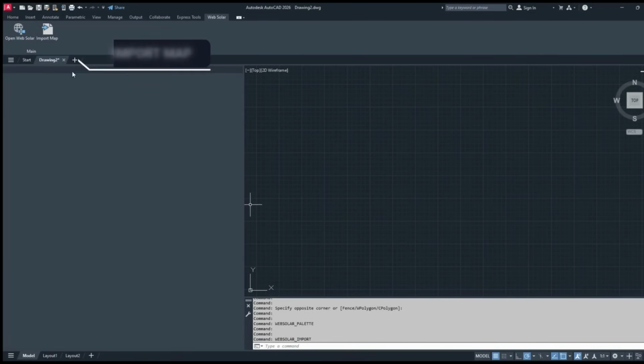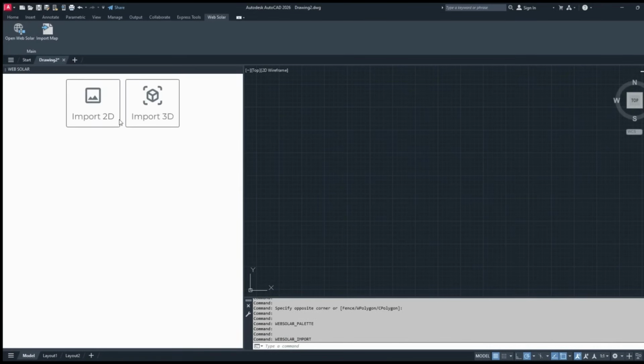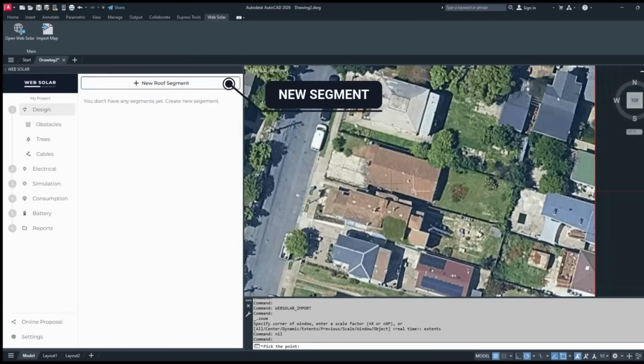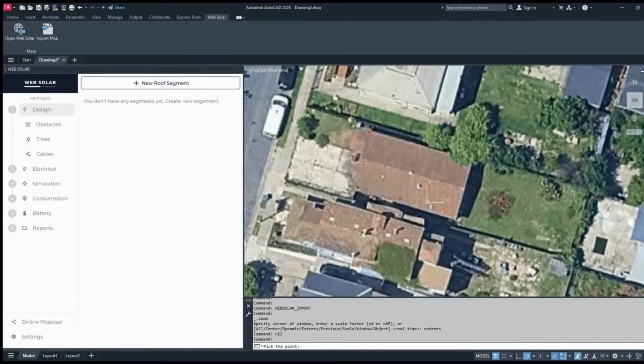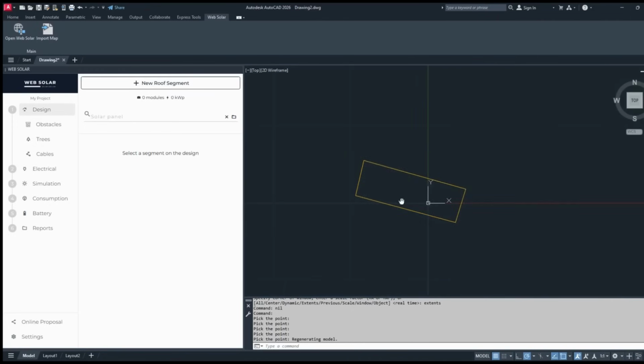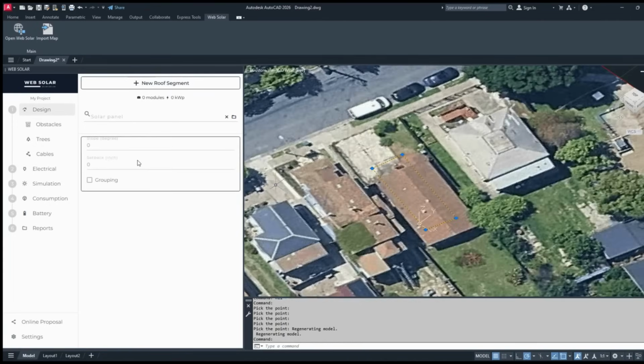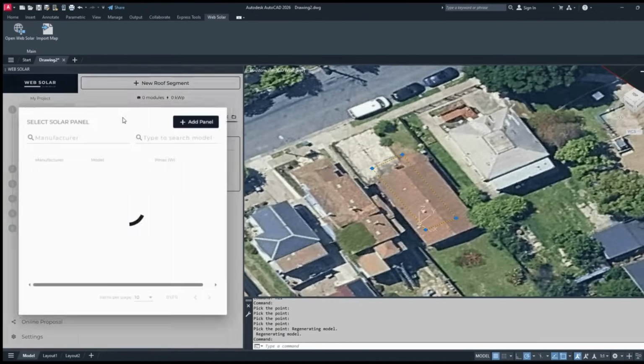Click Import Map to open the import dialog. Click New Segment and draw a roof segment. Select the new segment on the drawing by clicking on it.